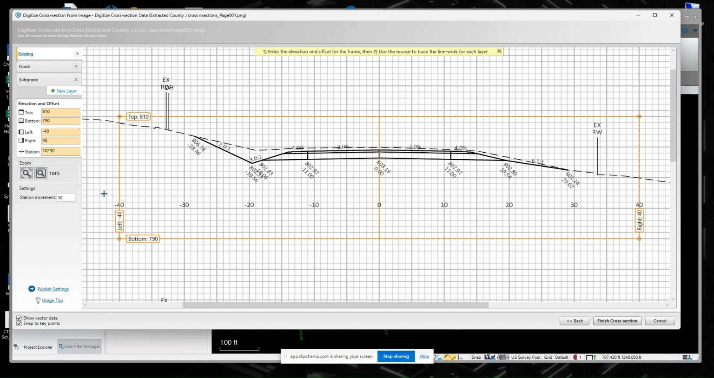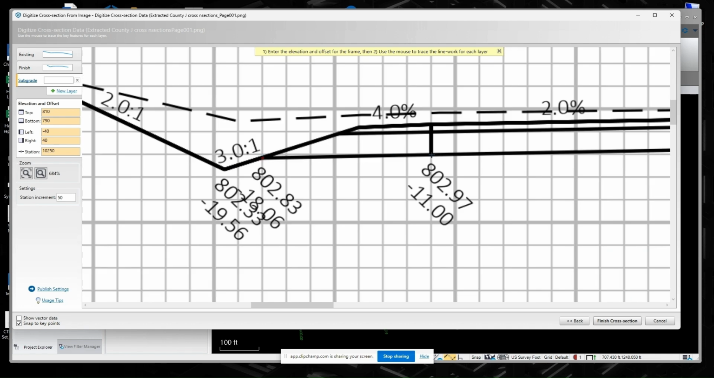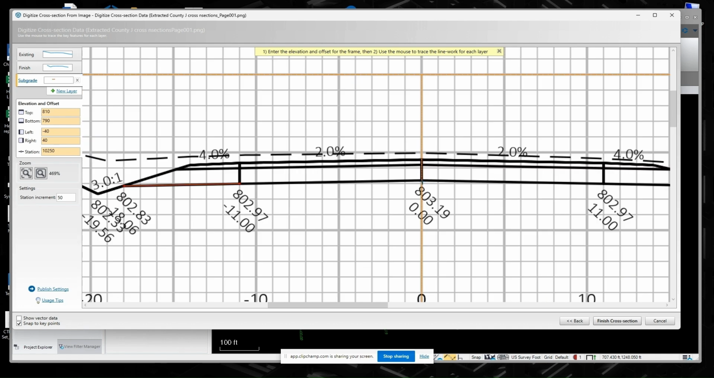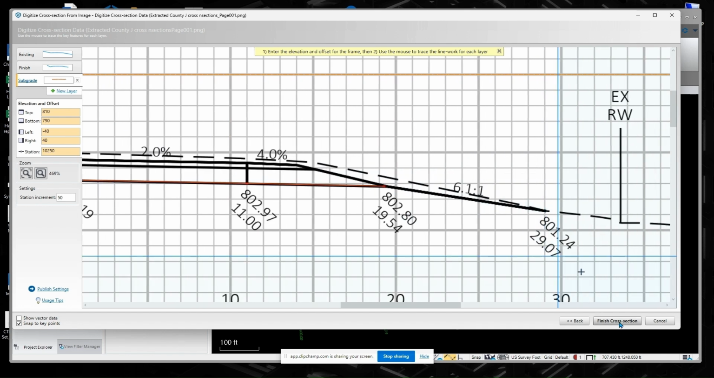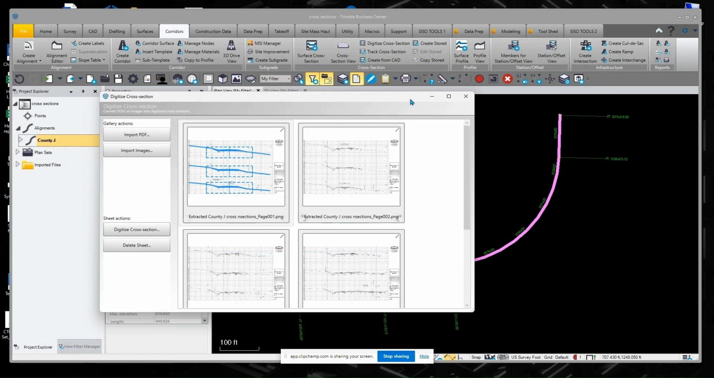Put my little vectors back on. Pick that one and that one. Go to the finish. Pick that one. And that one. And subgrade. Take that off. Zoom in. Boom. And that's how easy digitize cross section is.